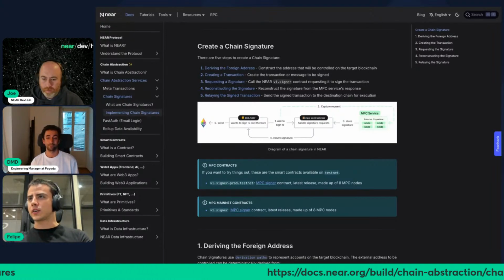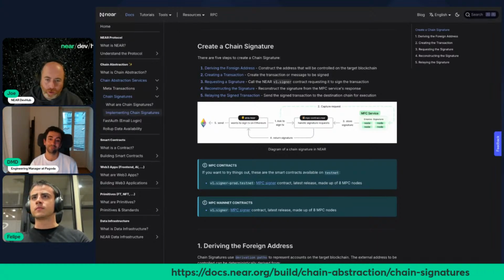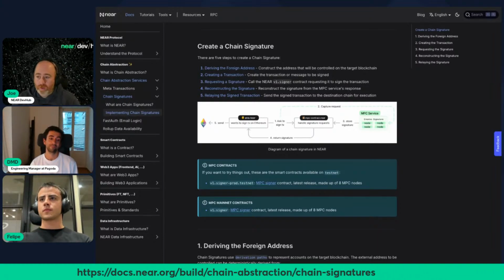So let me see what you're sharing here. I'm just showing the docs, but if you want to show something, you can drive the screen too.